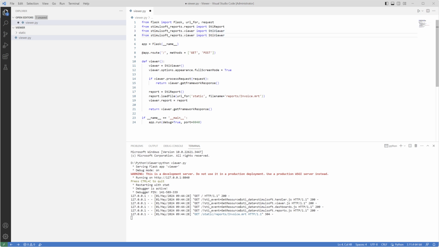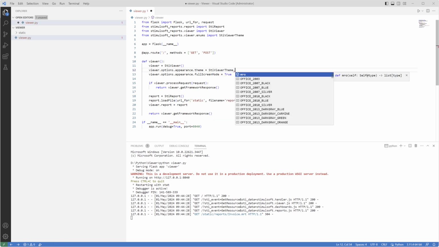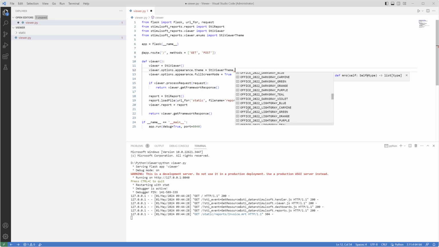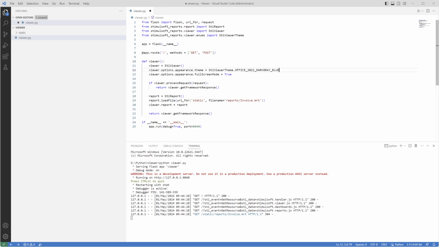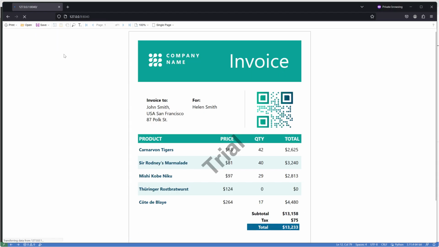Import StiViewerTheme and StiViewerOptions from the Stimulsoft viewer module. You can change the viewer theme using the theme property. Save the changes and restart the project. This approach allows you to customize the viewer's appearance more subtly.